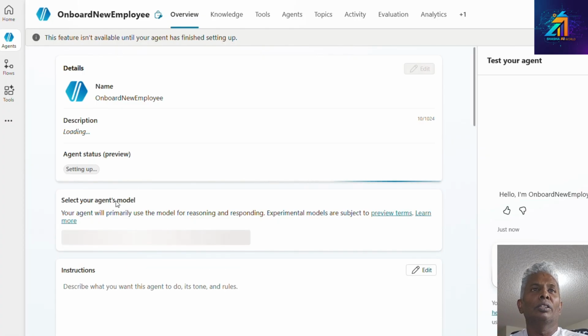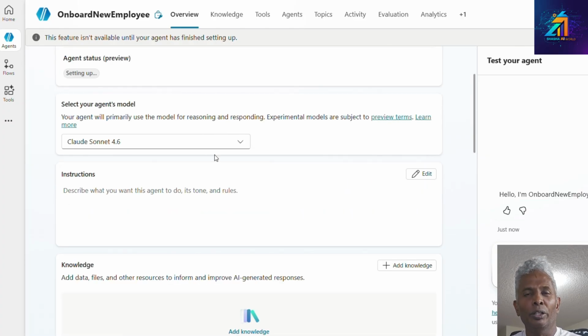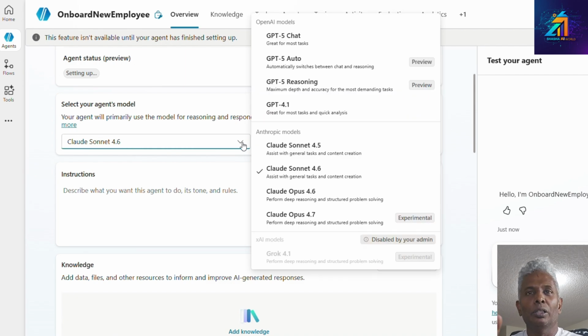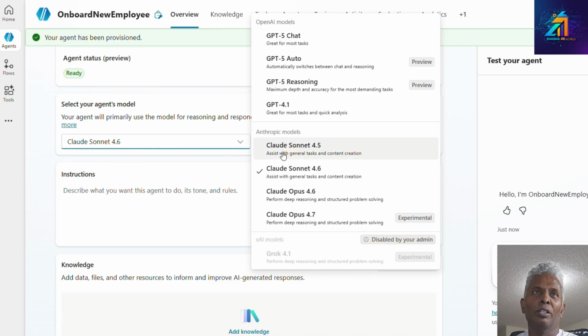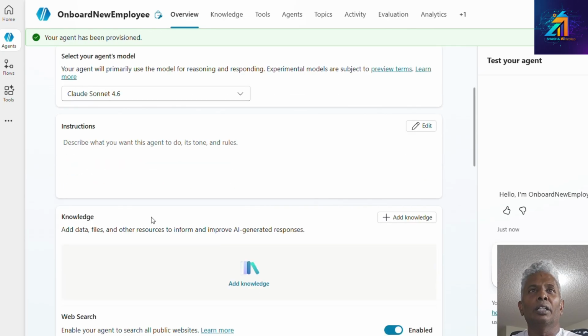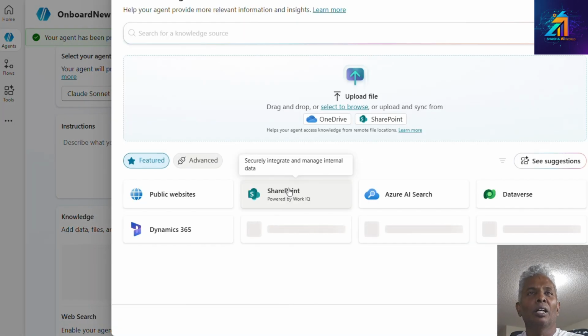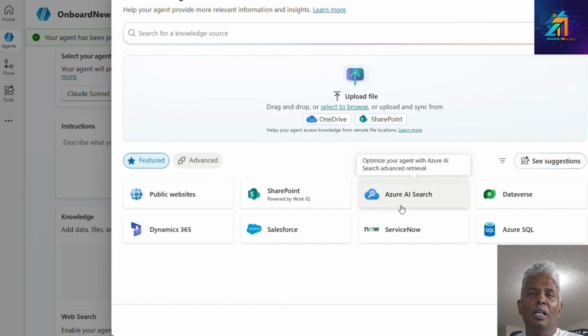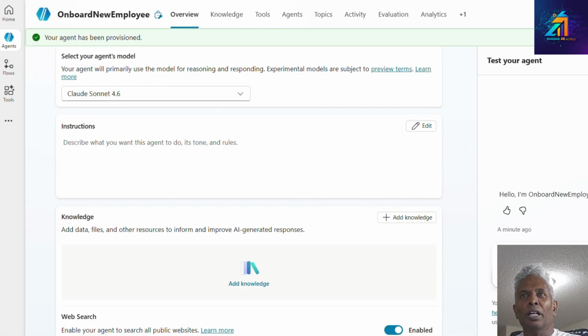So this is the instruction. Whatever instruction you want, you can give. At the same time, you can attach any model, whatever my Copilot supports, mostly GPT models, right? You can attach. You see the models, these are all available. You can take and attach them to your agent. Then I said memory, right? Memory, knowledge, tools, everything. So you can attach knowledge. Knowledge is like SharePoint or web search, public website, Azure AI Search, or SQL database.